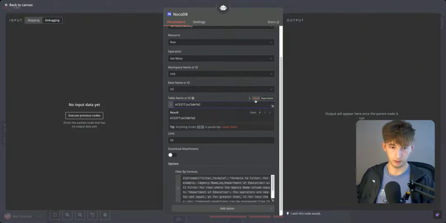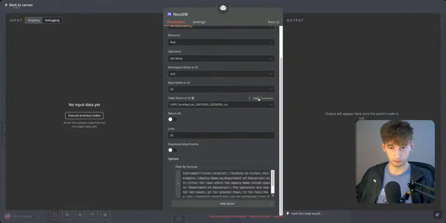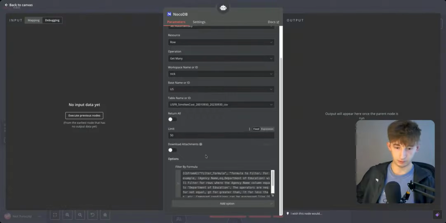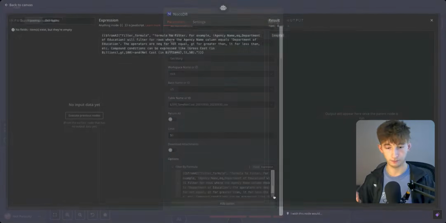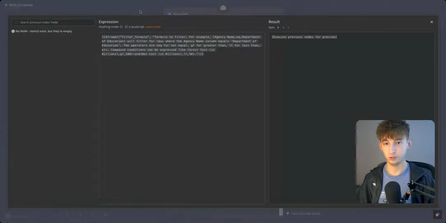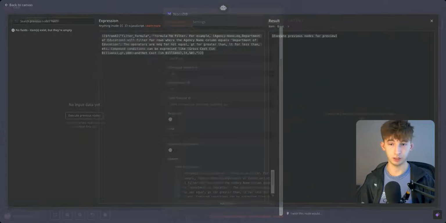You could also put in an expression where you could just put in your table ID right there. Now I'm setting the limit as 50. It doesn't really matter. For this part, we created a particular formula to call our records and create the filters to sort through the data sheet right here.